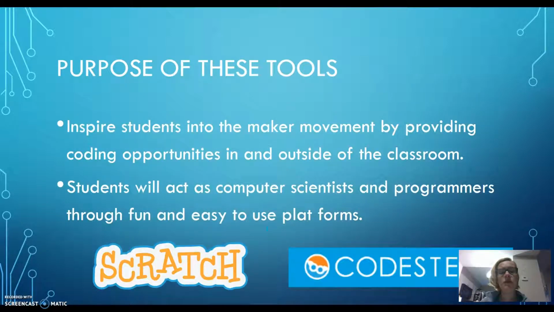So the purpose of this tool was to inspire students into the maker movement by providing coding opportunities for inside and outside the classroom. I know that I had students participate last year in an Hour of Code, and they did not want it just to last 1 hour. They continued coding for the rest of the year whenever we had free time. So that was kind of really inspiring that it can happen anywhere. So long as they have their devices, they can code wherever they are. And students act as computer scientists and programmers through these fun and easy platforms.